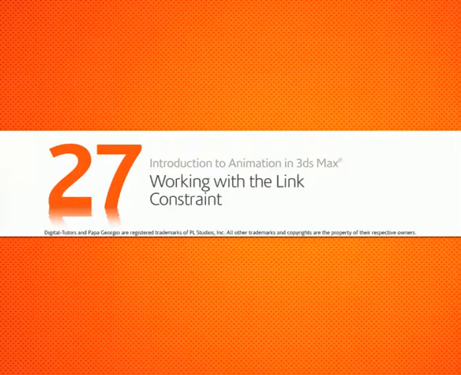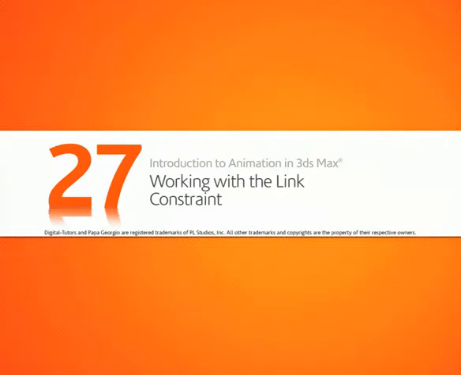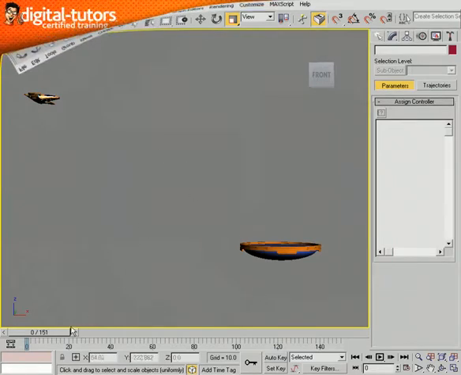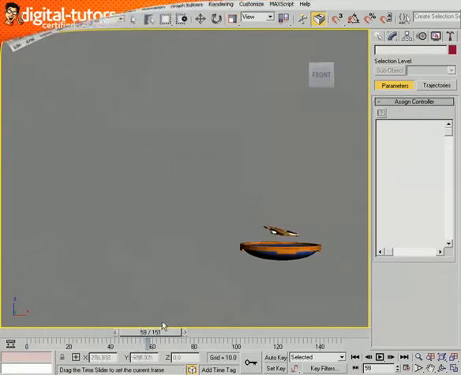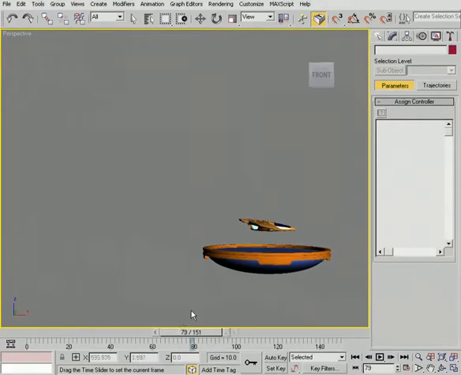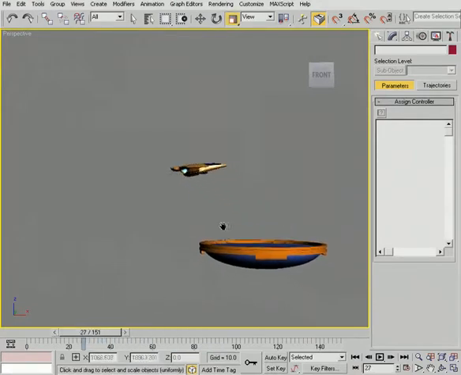In this lesson, we'll explore animating with Max's link constraint. The link constraint is used to link an object to multiple targets through time. Now, let's go ahead and learn how we can apply this link constraint to have our ship dock on this floating platform. We have a number of ways to apply the constraint.